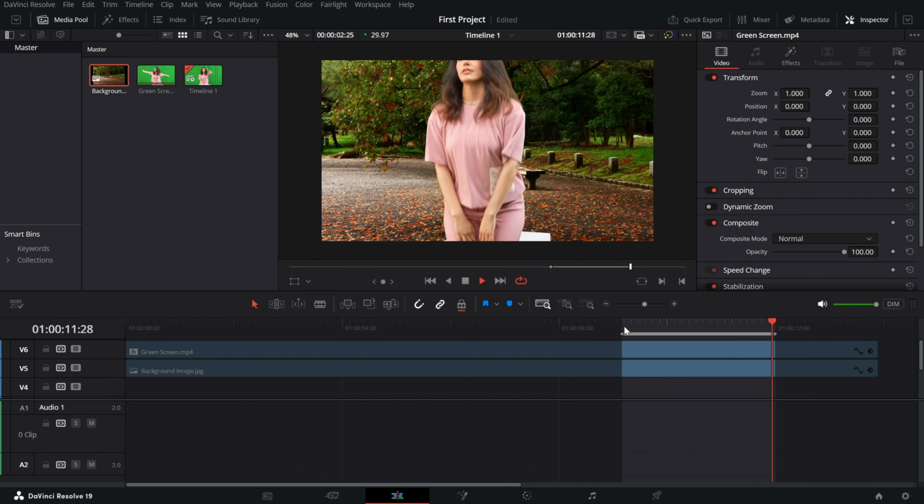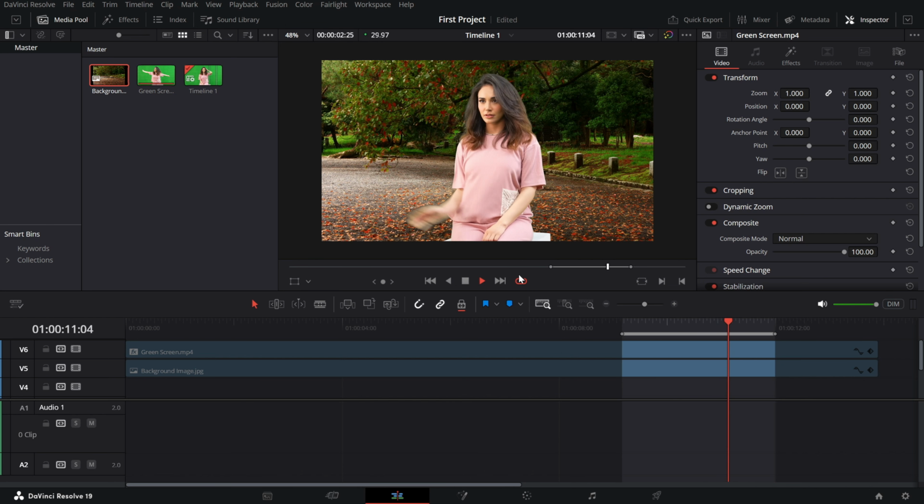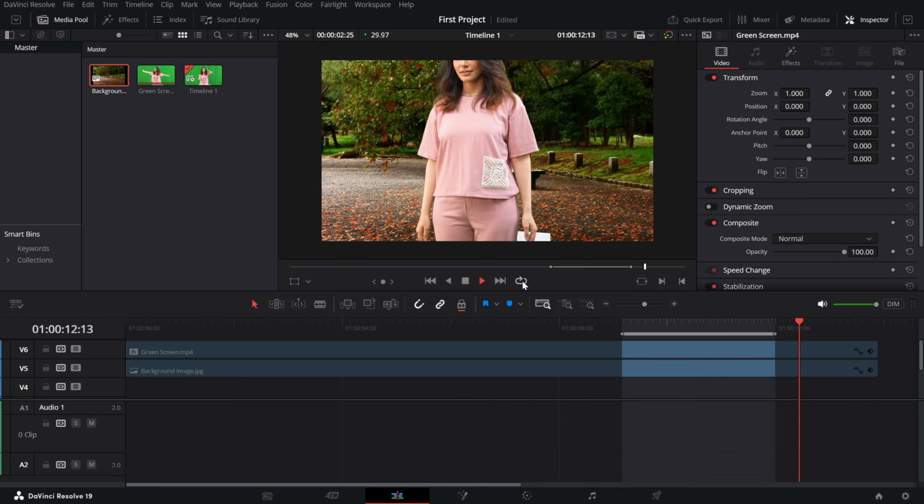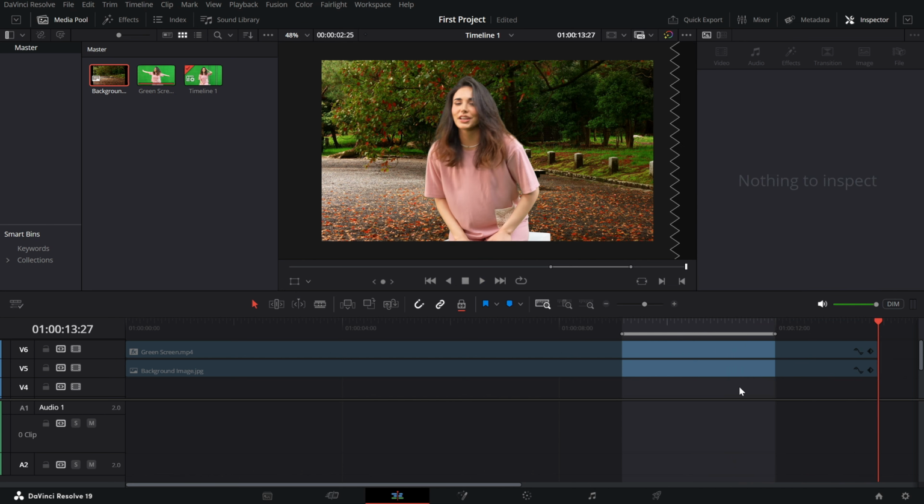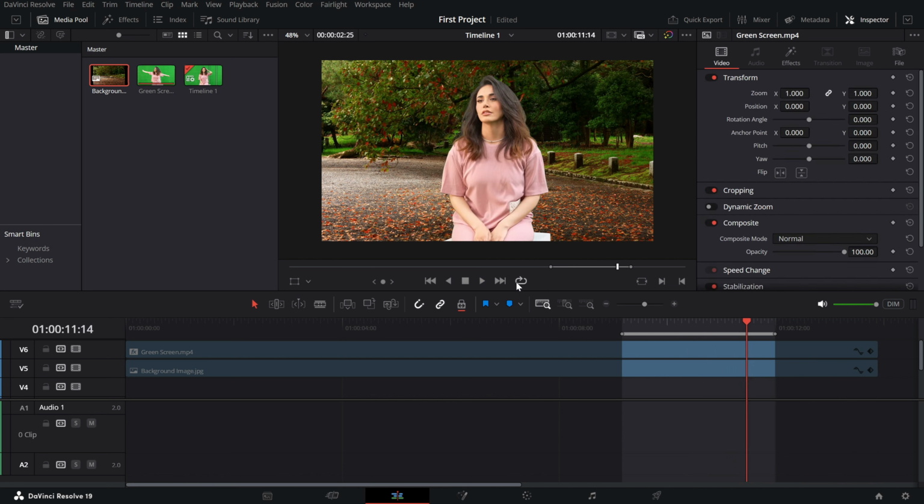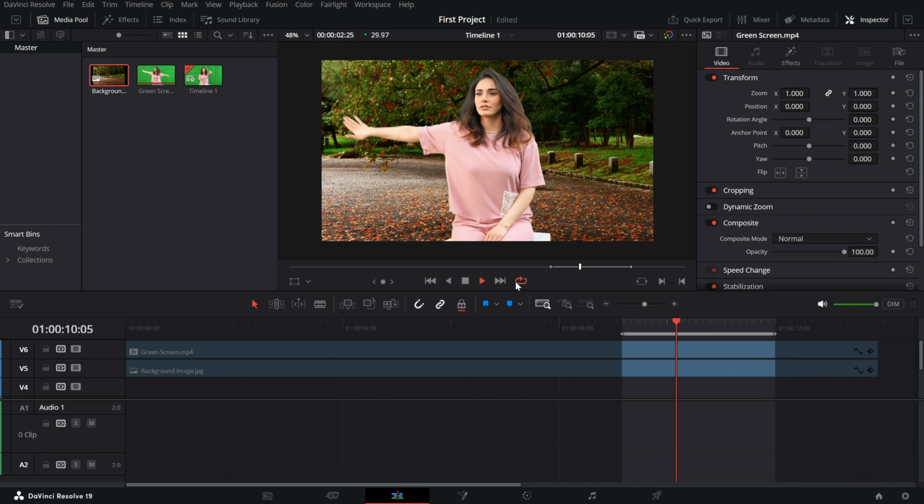To turn off looping, simply go back to the playback menu and click loop again to deselect it. And that's it. Looping playback is a simple but essential tool for refining your edits and getting everything just right.